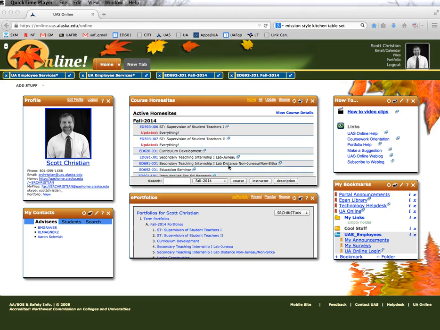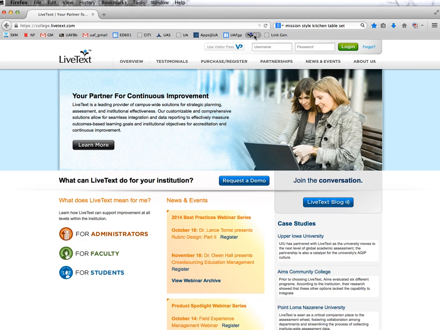All right, let's go ahead and hop in. The first thing to do is to go to the LiveText site. I like to have bookmarks in my toolbar so I can just click and we're good to go. We've created a student test account for Mr. Spike Whale, and he has also been enrolled in all of the secondary MAT courses.